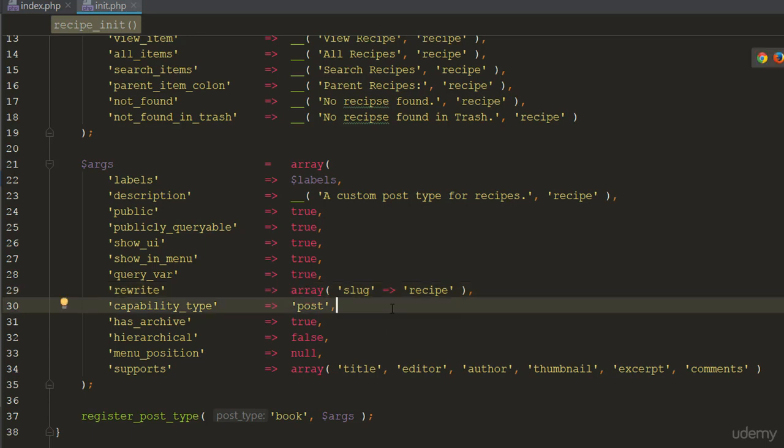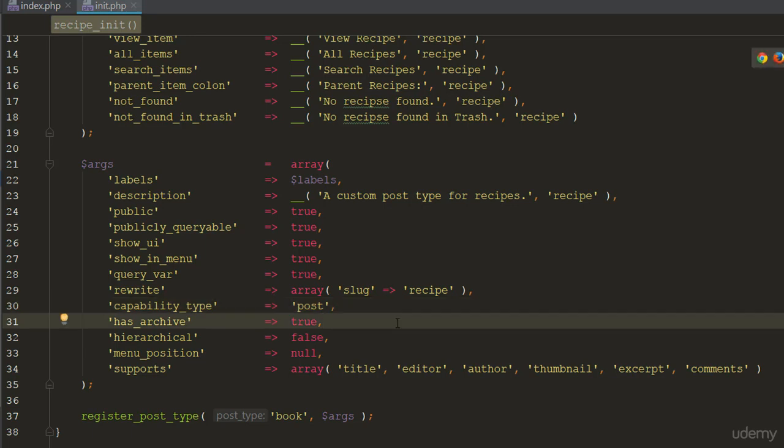Capability type allows you to define how this post type is handled by users. For example, who gets to publish recipes and who gets to review other recipes, etc. We set this to post since we want to let WordPress just use its default settings. This means that contributors can create recipes but can't publish. Editors can modify recipes and unpublish them as well. Basically, this takes care of permissions and such. Has archive asks if our post type will have an archive. Let's leave this as true.